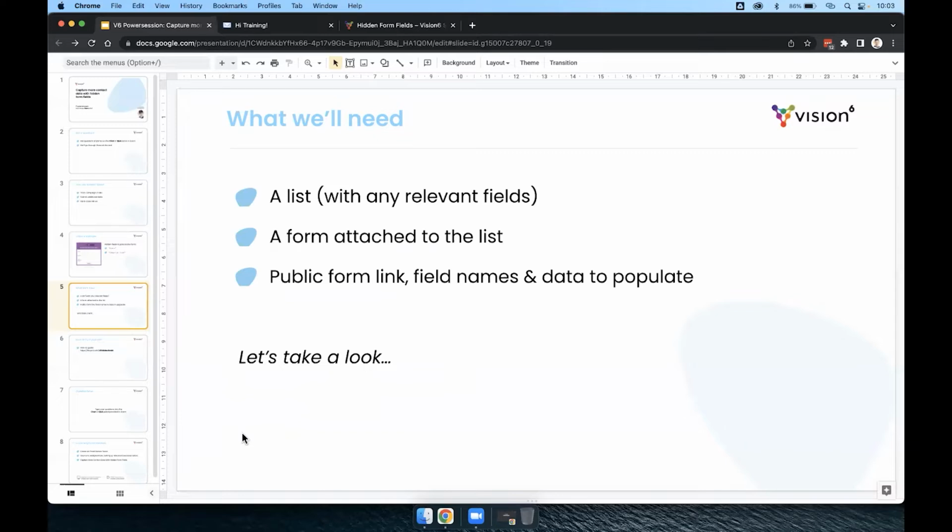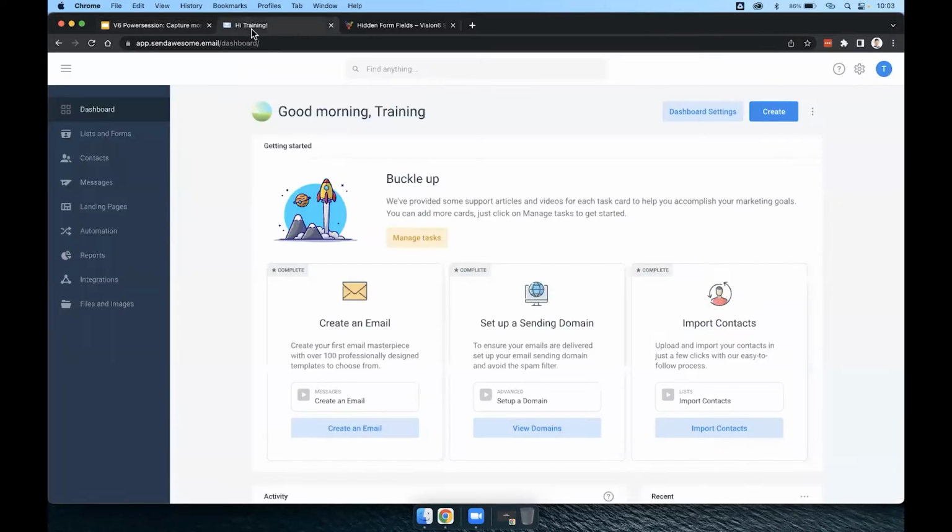We'll need a form, of course. And then a couple of extra things to make it all happen is that we'll need the form link, the field names, and the data to hard code within the hidden fields. So let's take a look at how this works.